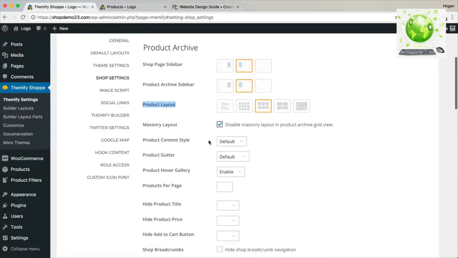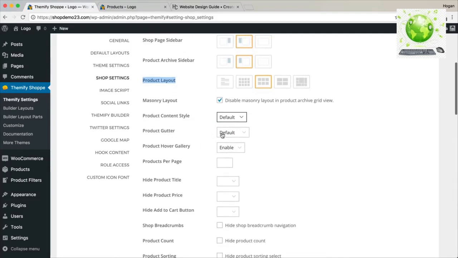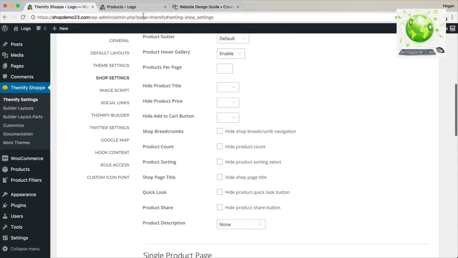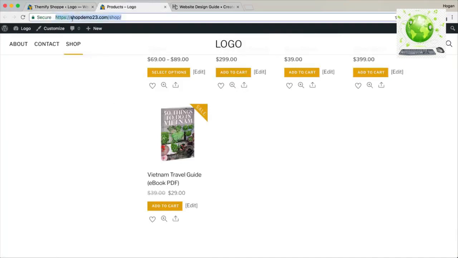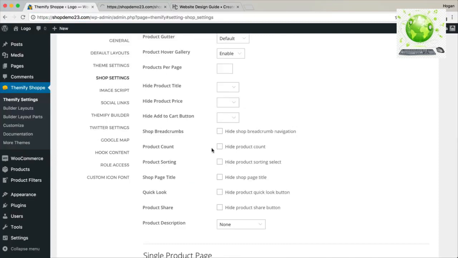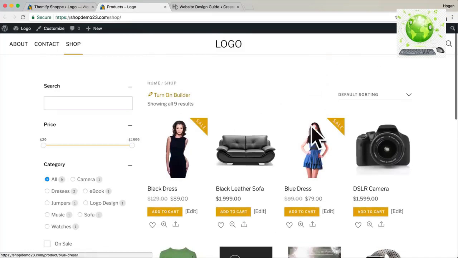For the content style, as I showed you before, you might want to change it, but I'm going to keep it defaults. So for each of these settings here, what I suggest you do is to maybe open up your shop page like this in another tab, and then just play around with the settings here. These are basically all the display things on the shop page, and then you can just set it in, save it, and then refresh your page to see what sort of layout you want to display.